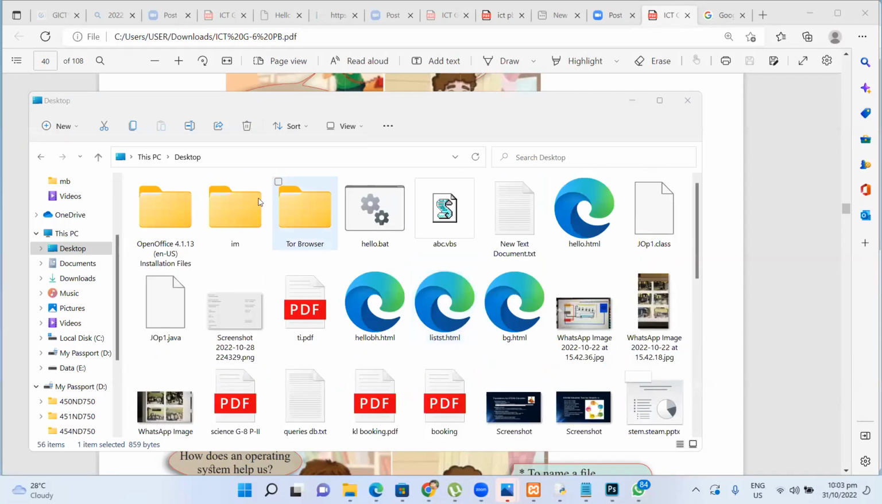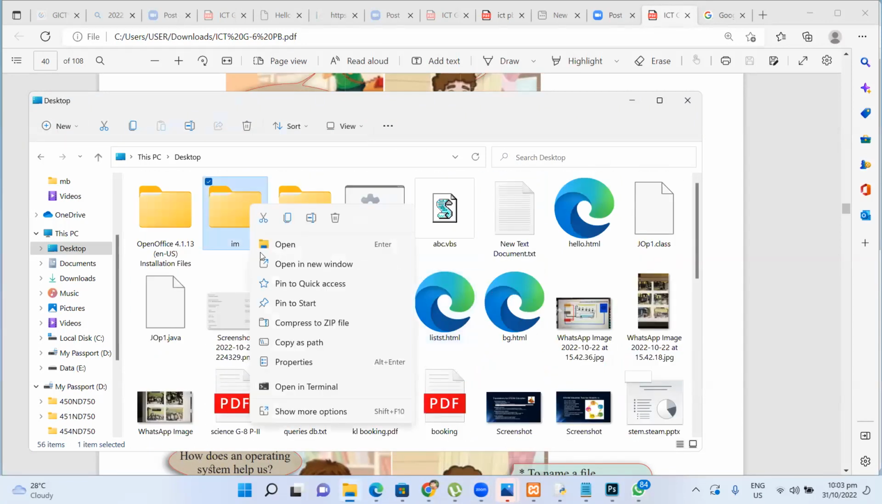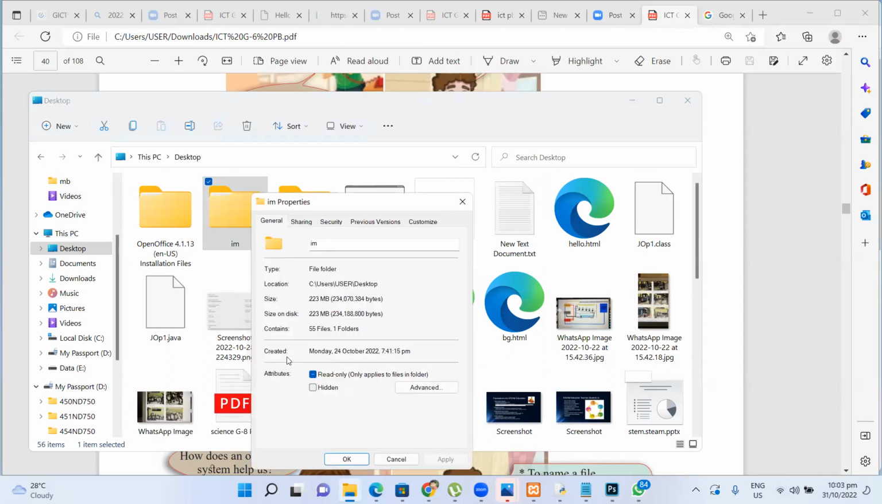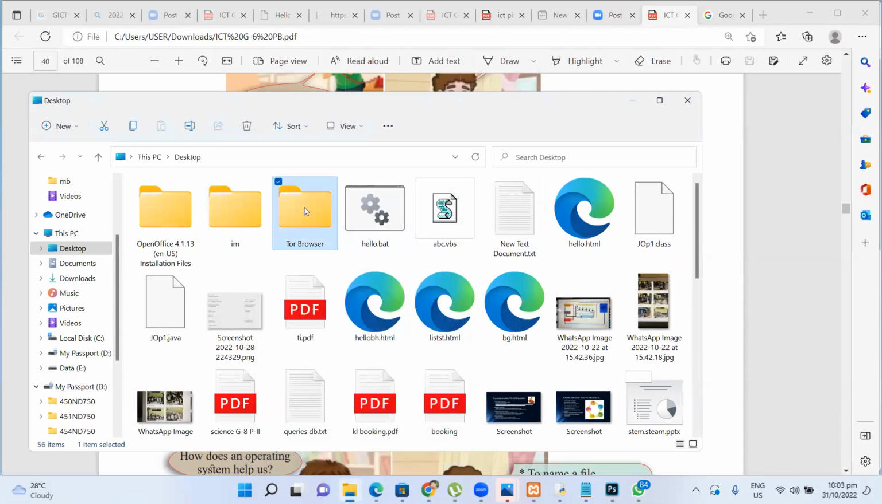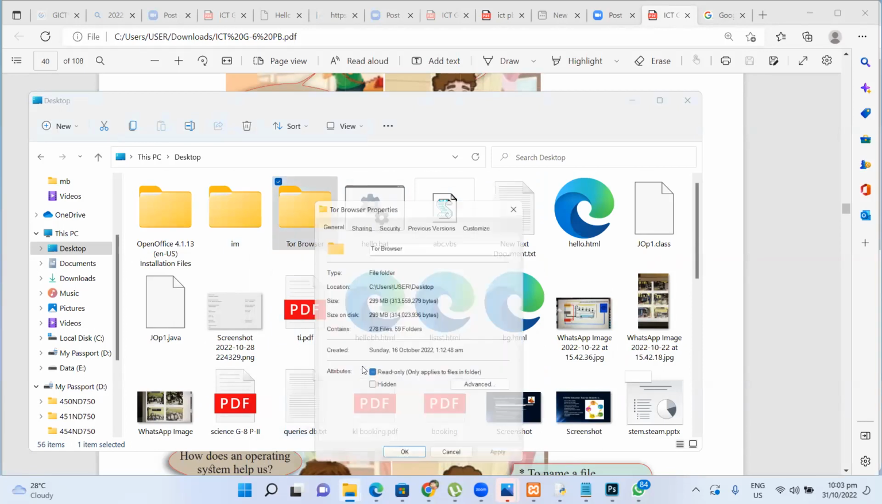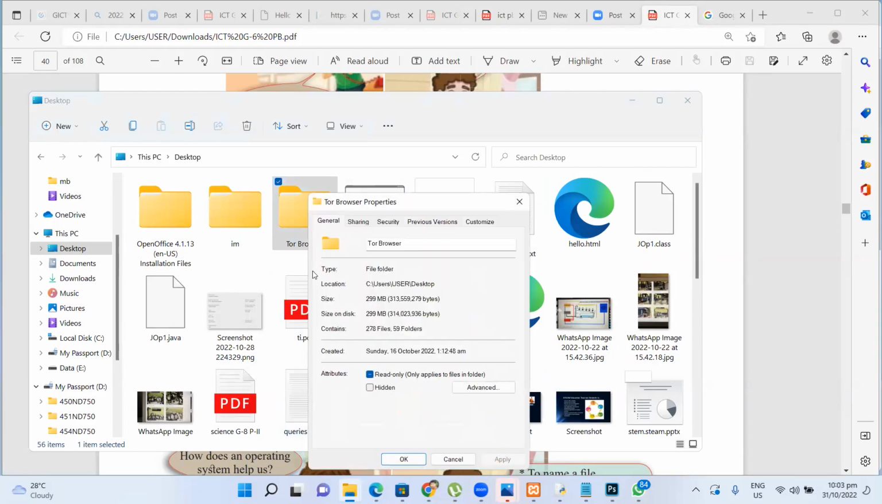But let's go to the folder. Right click, properties of the folder. You can see the type of file is only the type, that is File folder. When you go to the folder, right click, go to the properties, type of file: File folder.